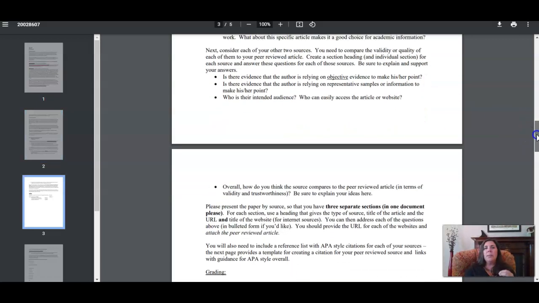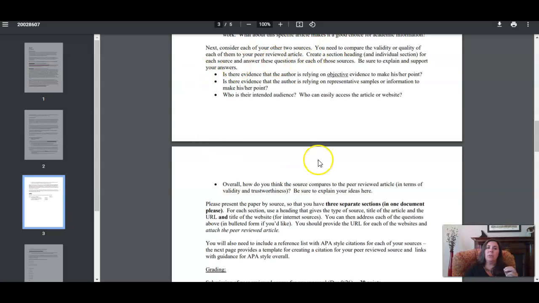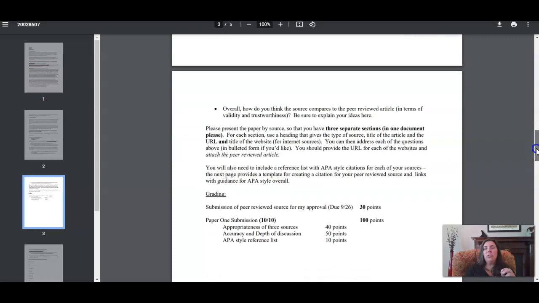And then for the two websites, you're going to answer these four questions that you see here. Is there evidence that they're using objective evidence? Is there evidence that they're relying on representative samples? Who's their intended audience, and who can access the article? And overall, how does the source compare? This last question should be a meaty answer. You shouldn't just say, yes, they're about the same, or they're different, right? You have to explain your ideas here.